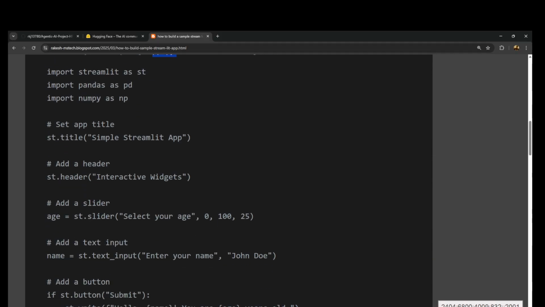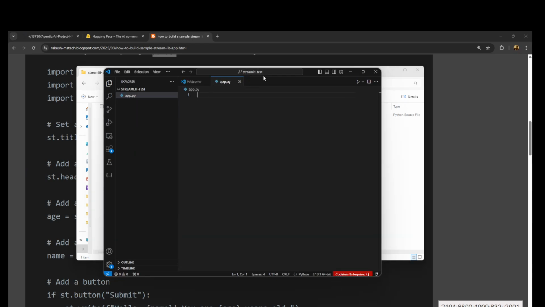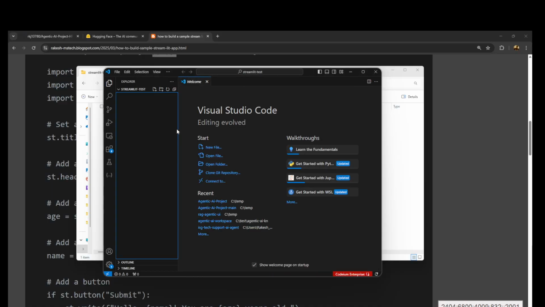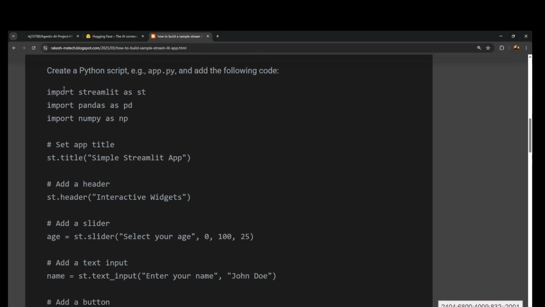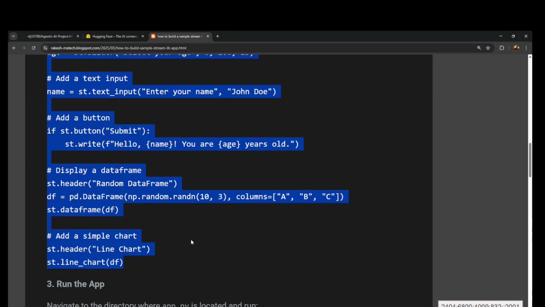So let's do that. Here I have created a folder inside my C drive temp, called Streamlit test. I'm going to open VS Code from here. I haven't done anything yet. If I want to delete, I can delete this one, and I will create a new app.py file in front of you. I will copy all the code we have here, and we will discuss what it is.